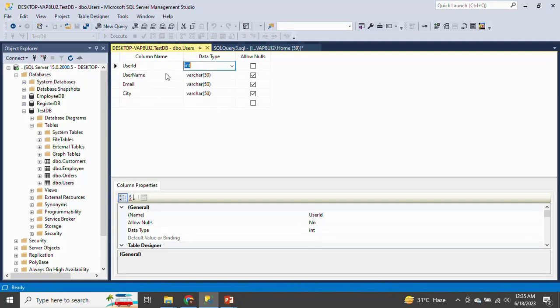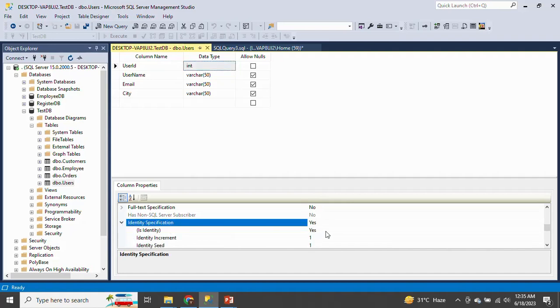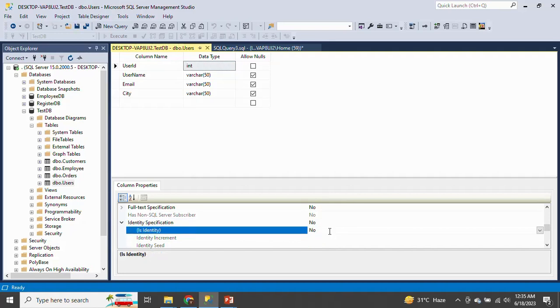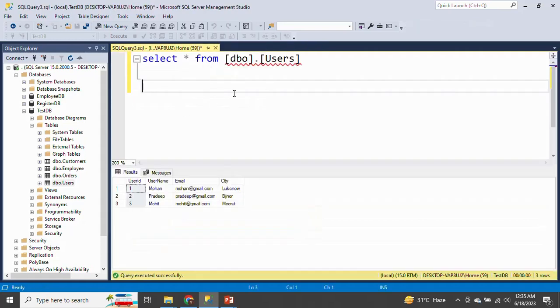So here it is integer type and there is a property, identity specification. If you open it, initially it is set to no. We need to set it: just double click on it and it will be set to yes. So that means this is an identity column. Whenever we are inserting a record into the table, it will have the user ID automatically. Let's try inserting a record first and then we'll try delete and truncate.